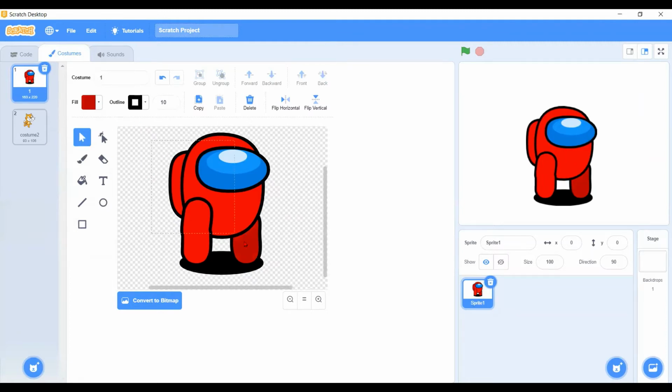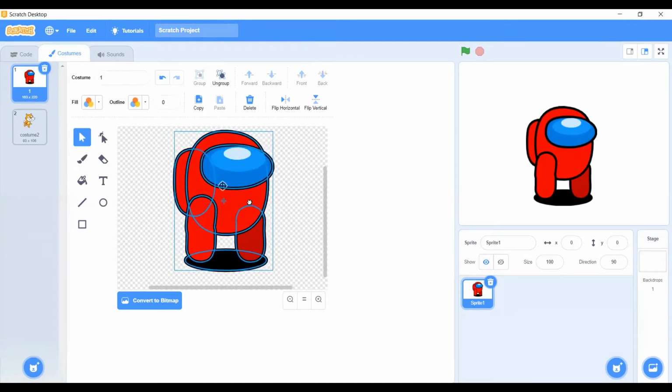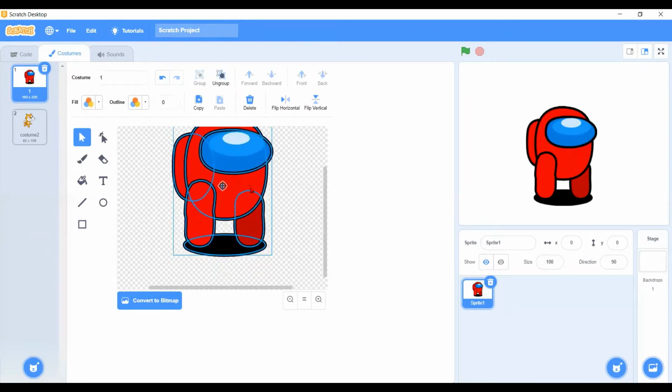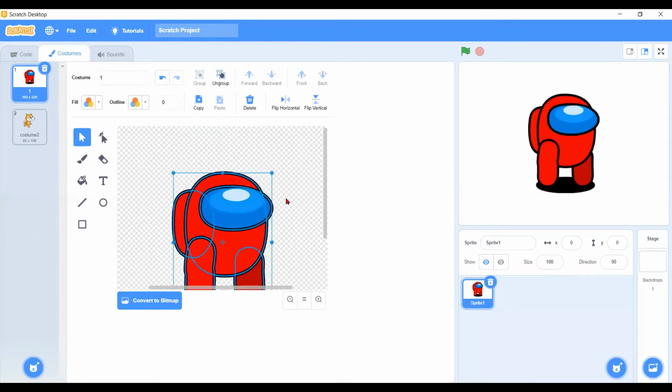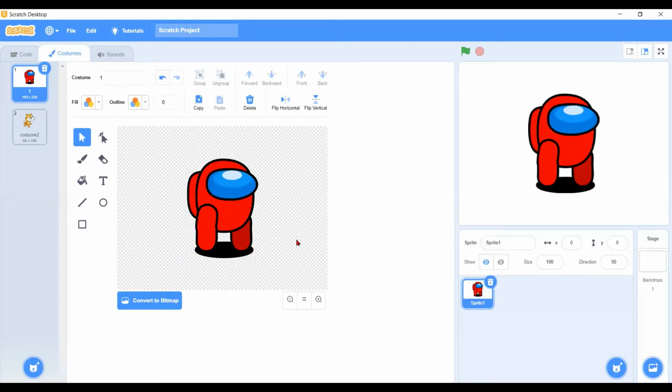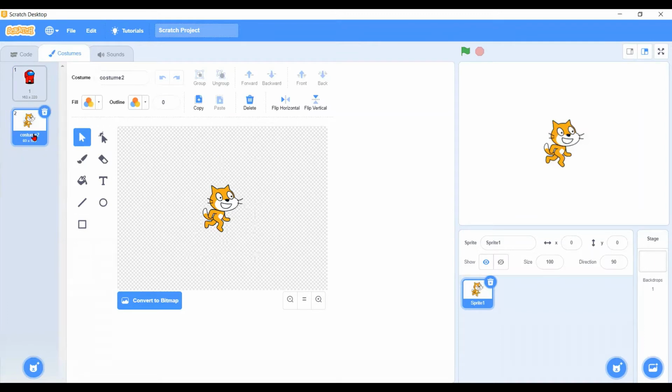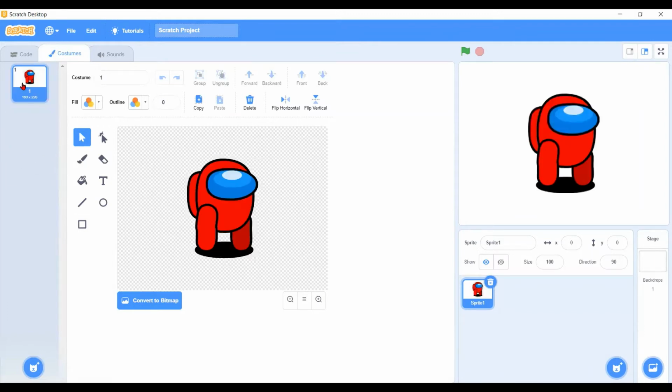Okay, after you have the whole first drawing, select your whole picture and then group it all together, and then move the center to the center of the drawing font. So now you have it in the center, like this. Okay, next, click on the cat picture here, the costume number 2, and delete. So now you have only one costume here.